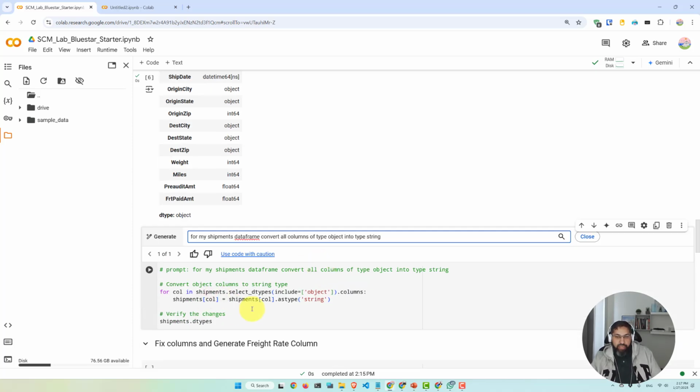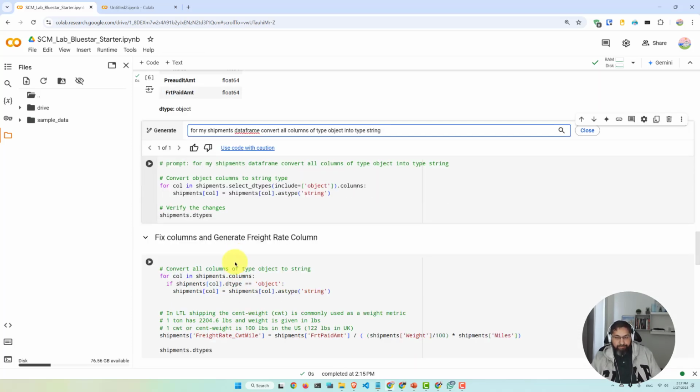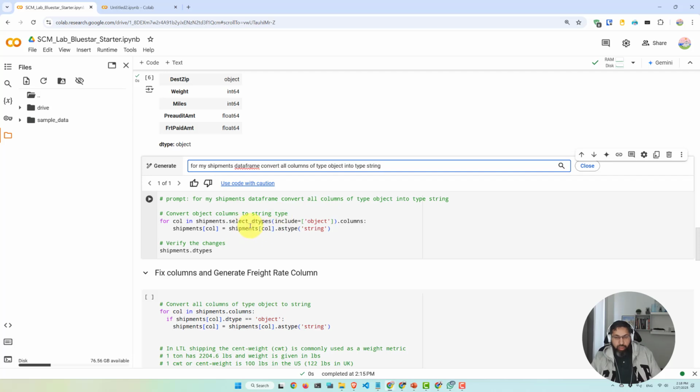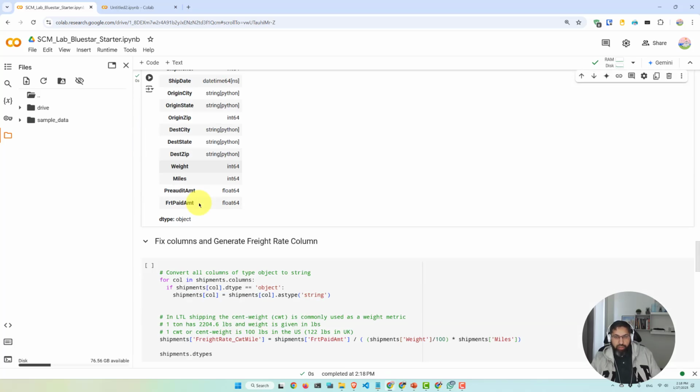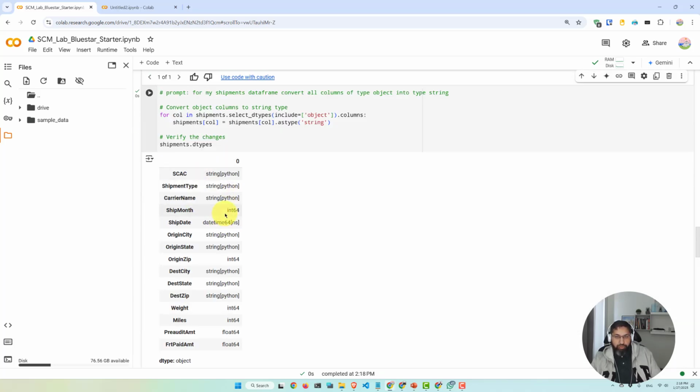Okay, and it will give you this code, which is a little bit different than the code I have, but I'm just going to show you. I think this is going to work as well. Yep, it did work. It changed all the objects to string.